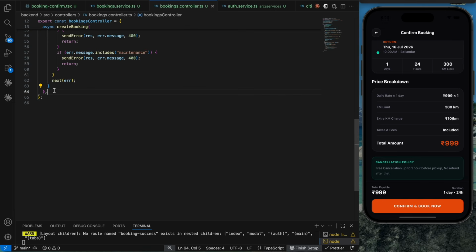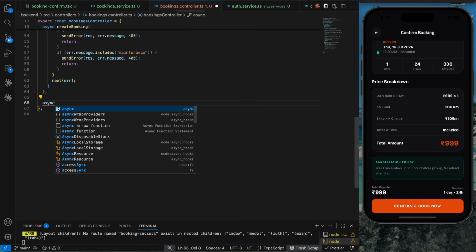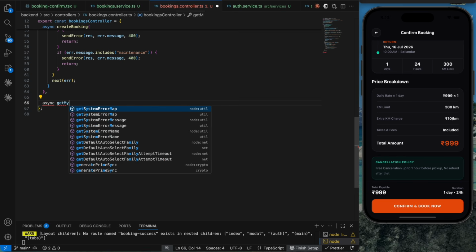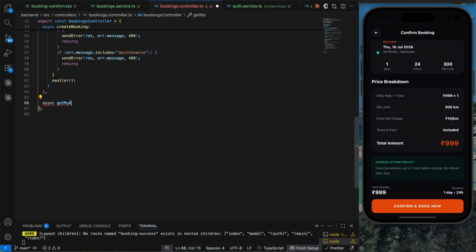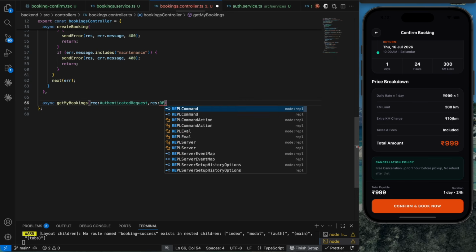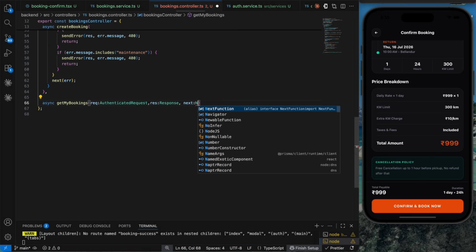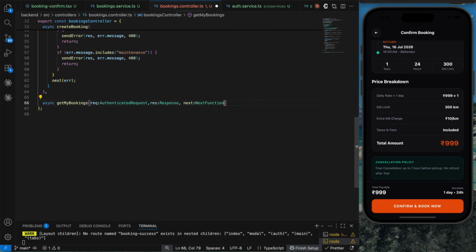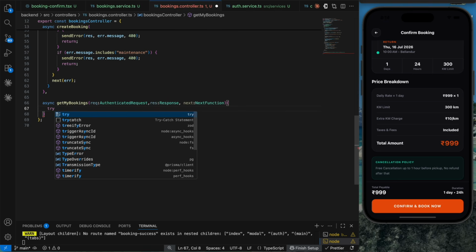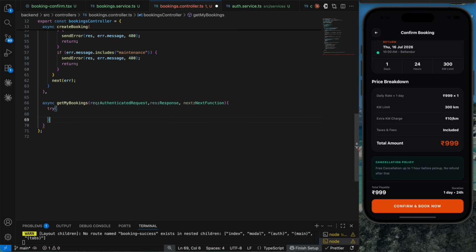We have 3 more to write. I'm going to say async getMyBookings, request of type AuthenticationRequest, response of type Response, next of type NextFunction. Okay, here I'm going to have my try catch block. So try and then your catch of error. So here I'm just going to say next of error.